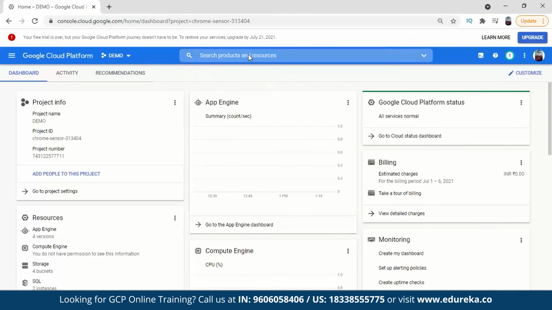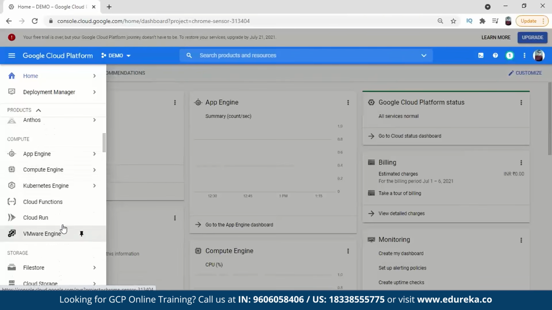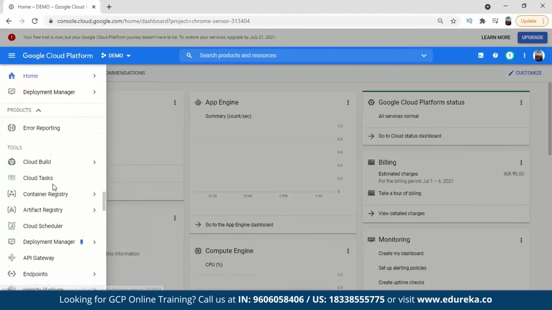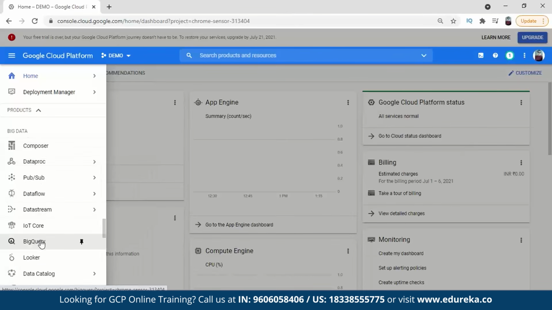So yeah, let's start. You can go to BigQuery. Google BigQuery, you will find it under Big Data Services. So let's see Big Data. Yeah, here's Big Data, and this is BigQuery. Let's open it.